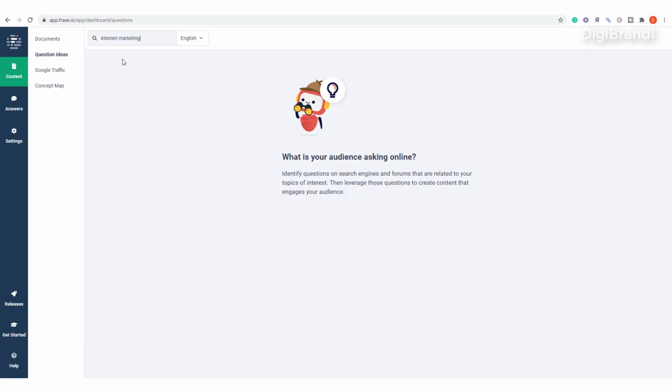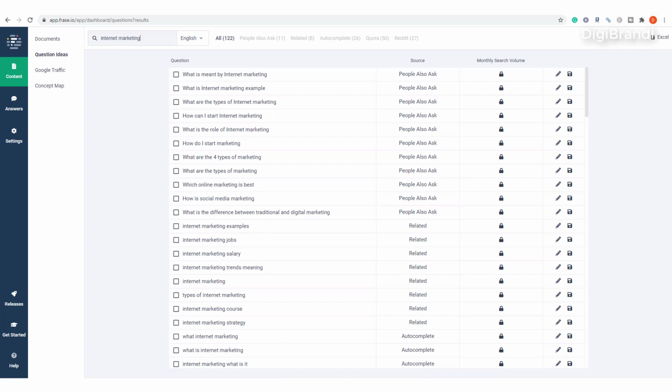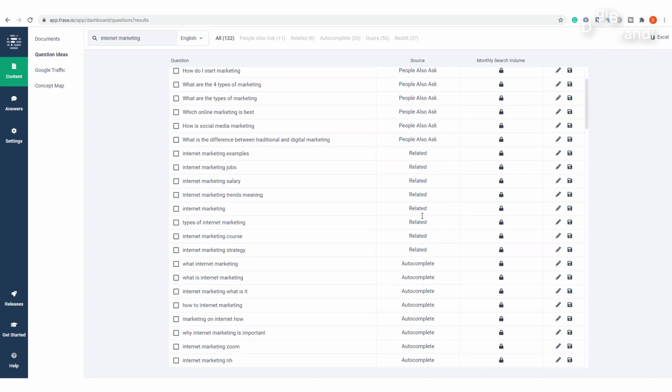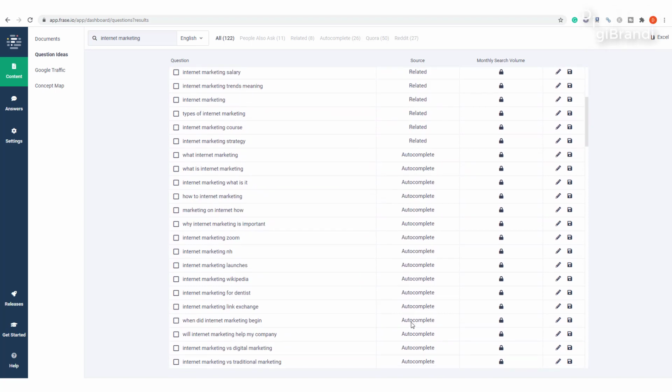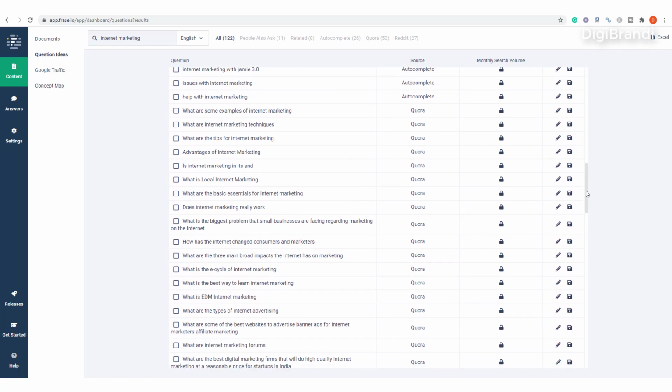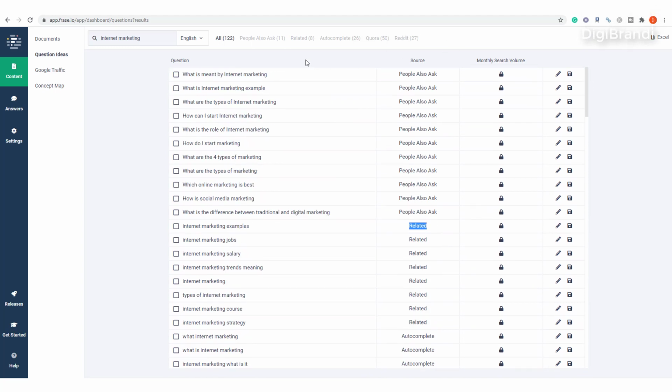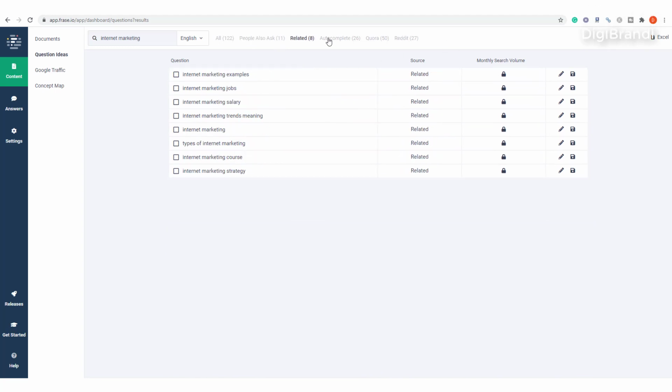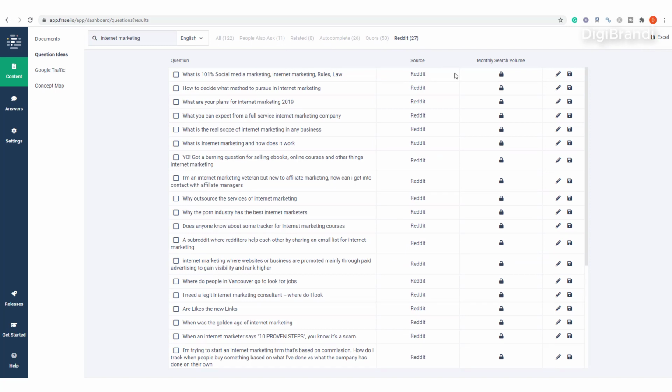So here you go. Frase has provided us with the best questions from the selected topic. One important thing is that it is also showing the source of that question. This is People Also Ask from Google. This is from the related search queries. This is from Google's autocomplete, and the others are from Quora, Reddit, etc. You can click on each of these to narrow them down.